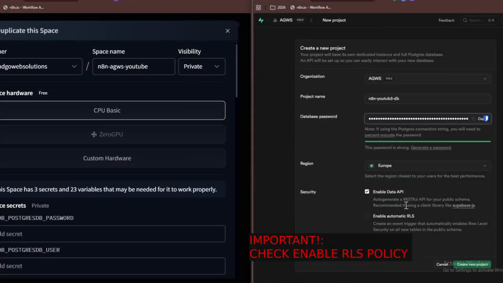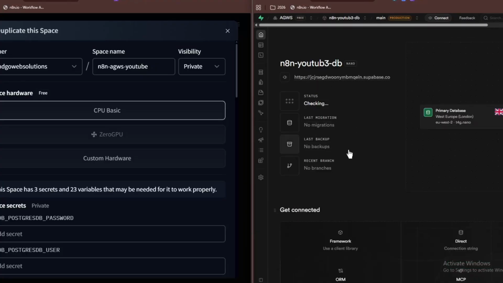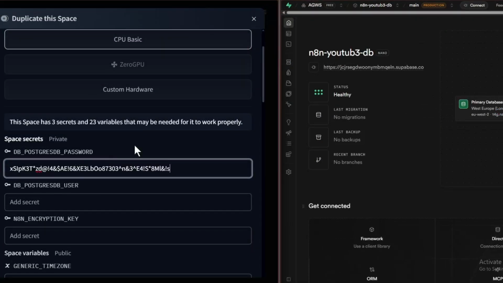You can just use the generated password. But anyways, we're just gonna create the new project. Just make sure to have this password and save it. It's just gonna take a second or two to create. Okay. Add the password over here.